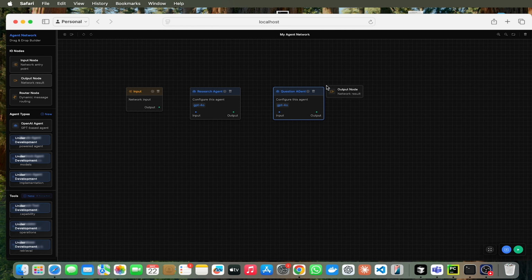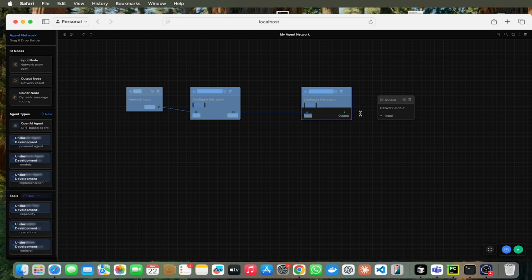So now that both the agents are done, we have to see the output, right? Now let's add an output node here. Let's just name it output. Now these agents are configured, but they are independent, right? So let's link them. Let's link the input node to the research agent. Now let's link the output from the research agent to the input of the question agent. Let's link the output of the question agent to the output node.